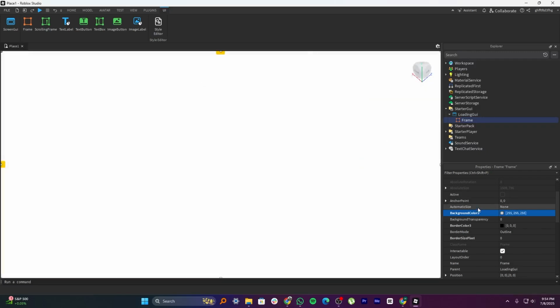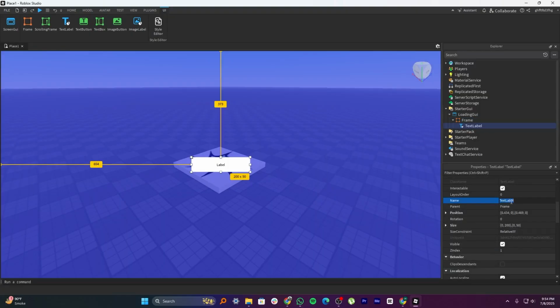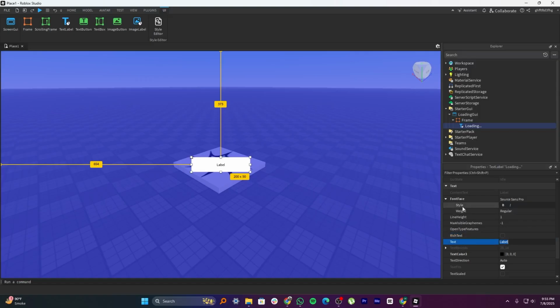After that, click on the plus icon next to the frame and add the TextButton. Place it in the center of the screen and name it Loading. For the next step, decrease its transparency and bold the text in Styles. To change the text color, choose a color of your choice and increase the text size.